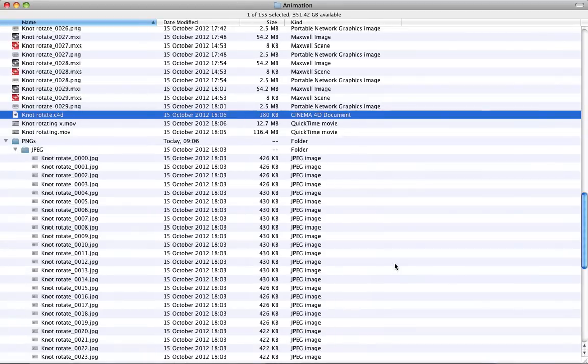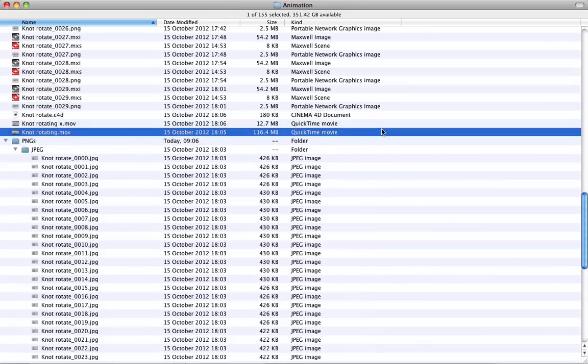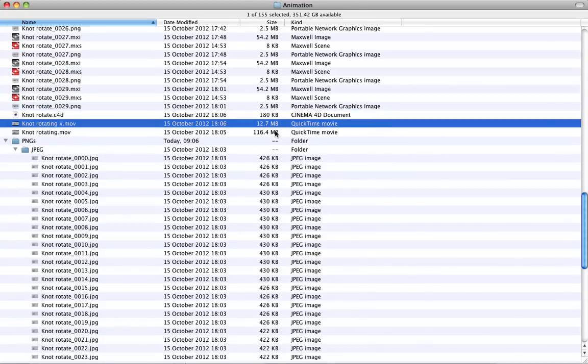Once they're all JPEGs, I can open them up in QuickTime 7 as an image sequence and then export them as a movie. And for a bonus, I also convert them to H.264 in QuickTime X. And you can see from the difference in file size, it really is worth converting to a more compressed format.